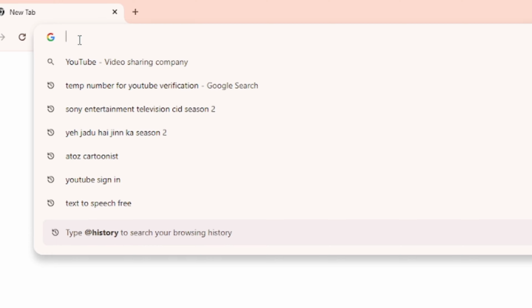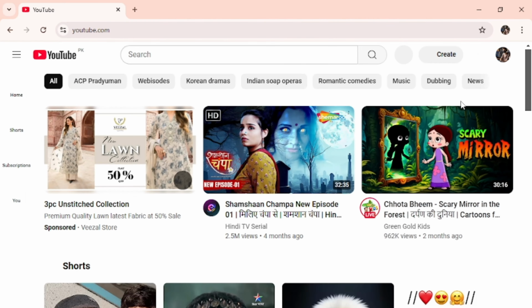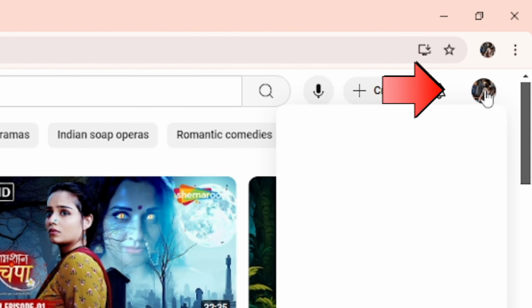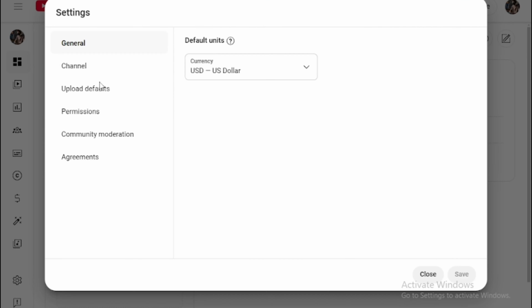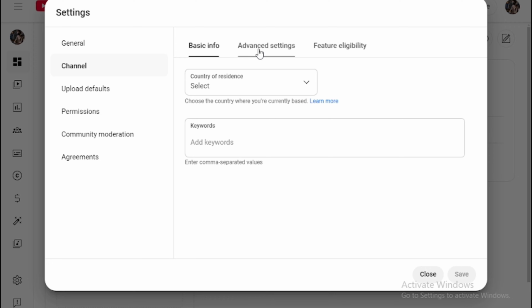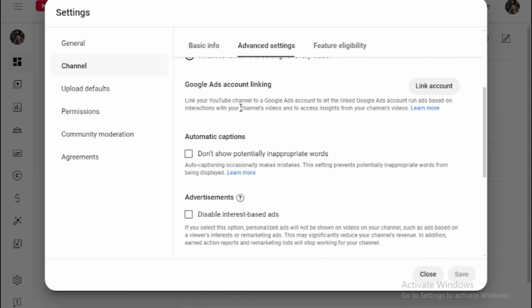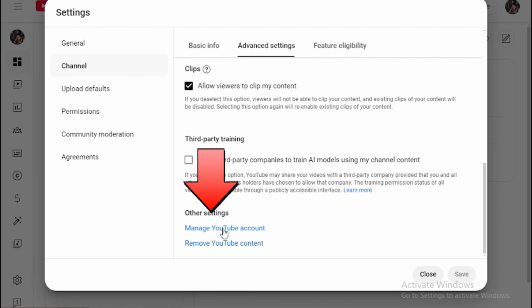Open the Chrome browser and type youtube.com in the search bar. Click on the profile icon in the top right corner and then click on YouTube Studio. Now click on Settings and then click on Channel. Here click on the Advanced Settings option and scroll down. After scrolling down, click on Manage YouTube Account.